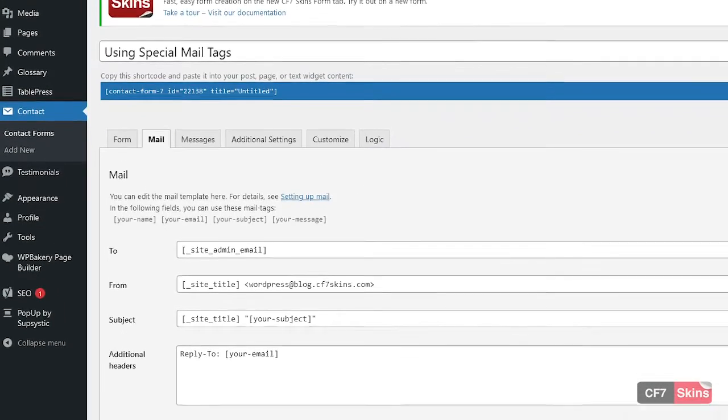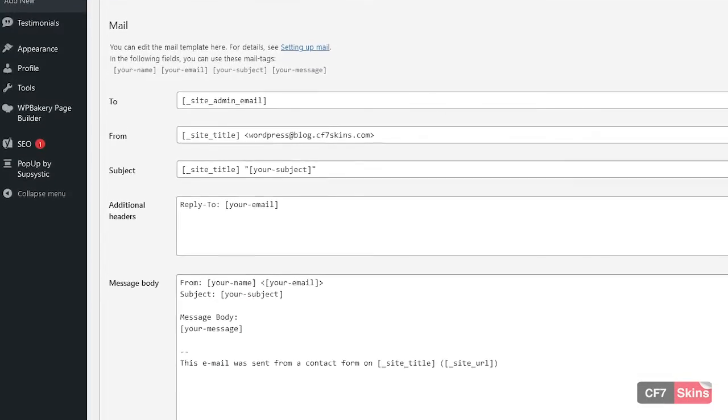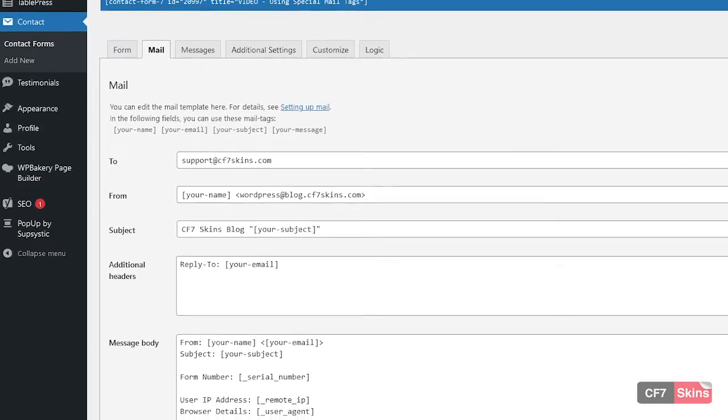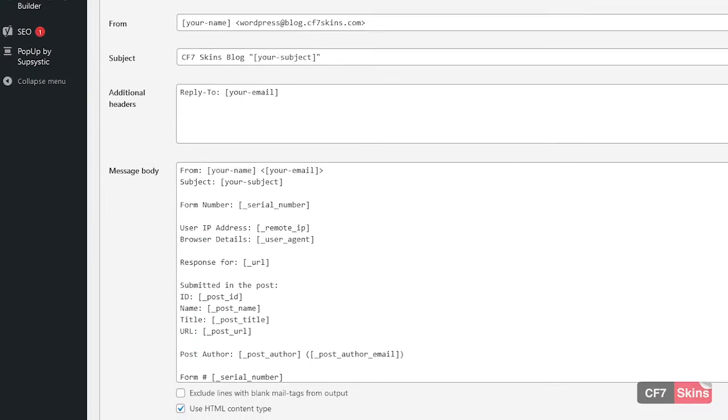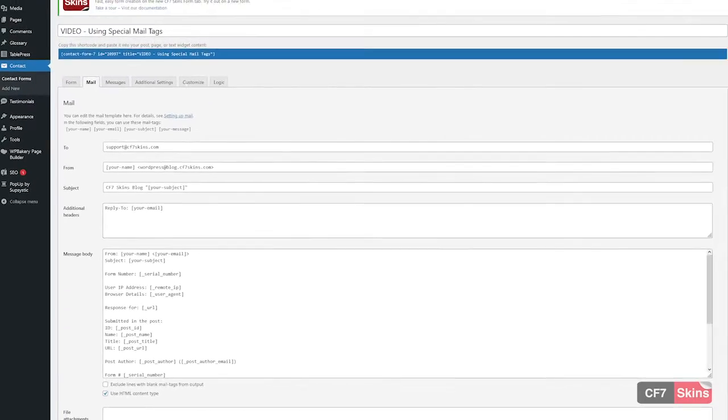A typical form with standard email setup will probably look something like this, whereas a contact form with special mail tags added can look like this, depending on which tags you choose to add. Don't worry if your page looks slightly different to ours.